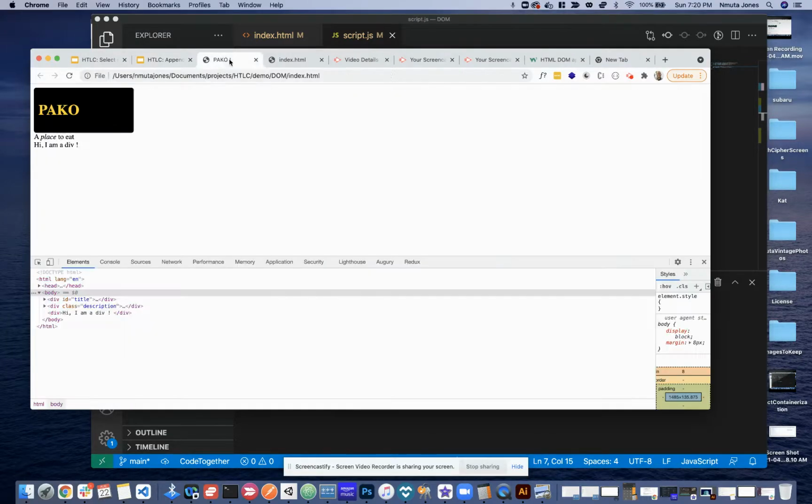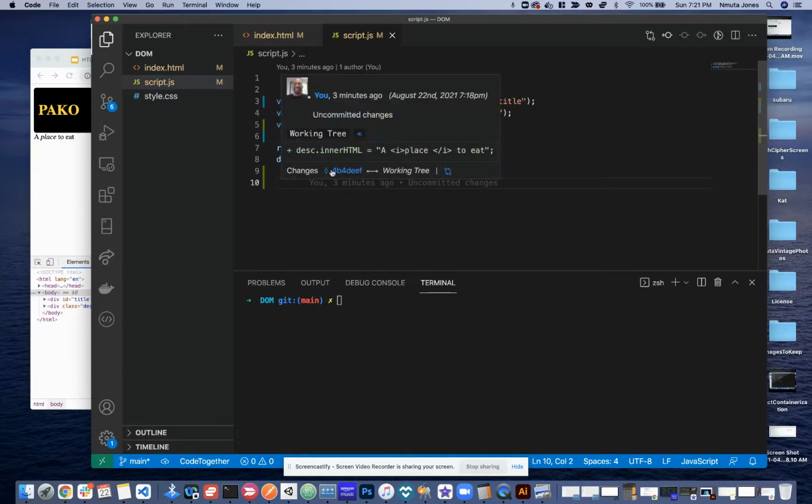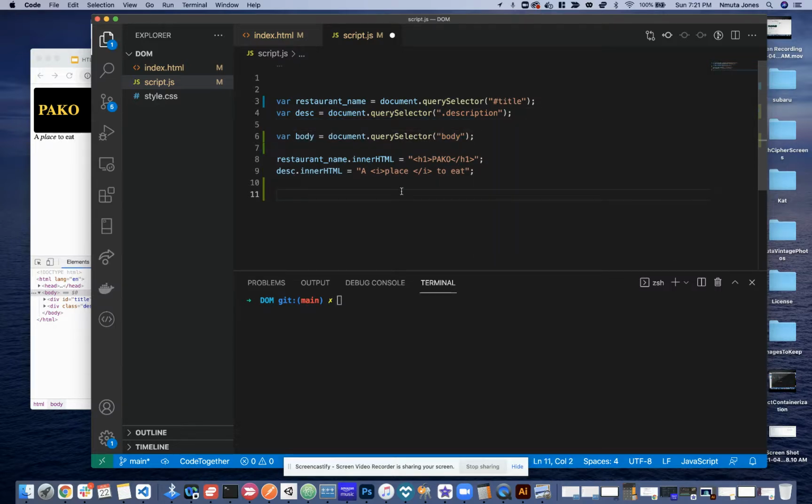So what we are going to do is, in this document here, we're going to actually create a new element. For example, here we have body equals document.querySelector body. So we've already selected the body. And what I'm going to do right now is create a new element out of thin air.